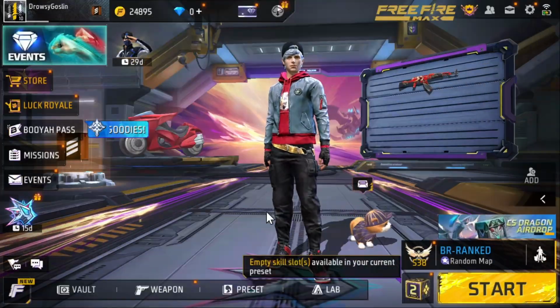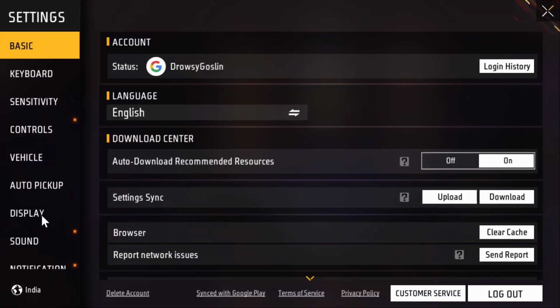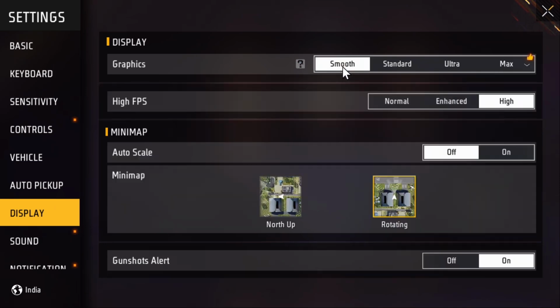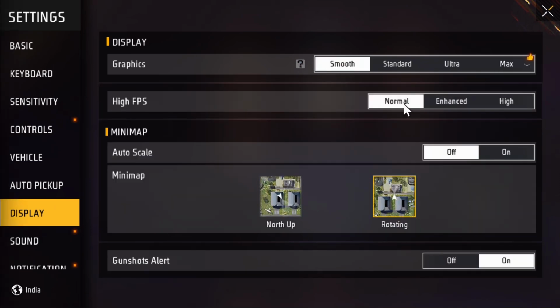After changing settings, if you still feel the game is not running smoothly, you can easily reduce the graphics settings of the game to get more smoother gameplay.